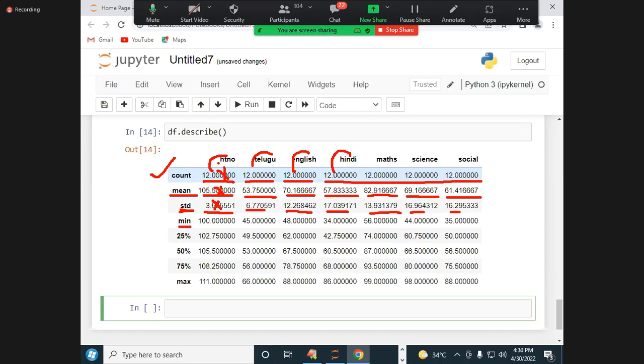Now coming to minimum marks. Hall ticket number minimum is what? 100. It started with 100 only. Am I correct? Next, what is the minimum marks in Telugu? 45. English minimum marks 48. Hindi minimum marks 34. Maths minimum marks 56. Science minimum marks, social minimum marks, this one.